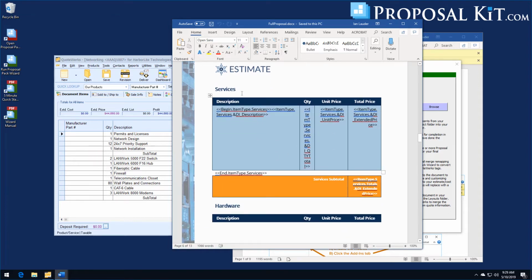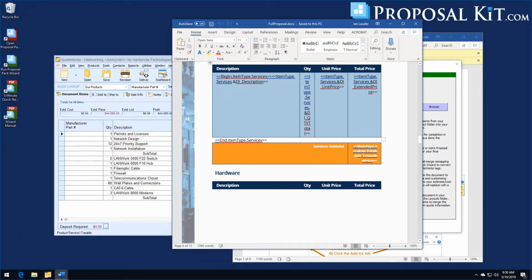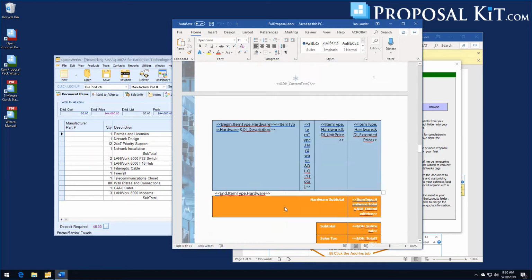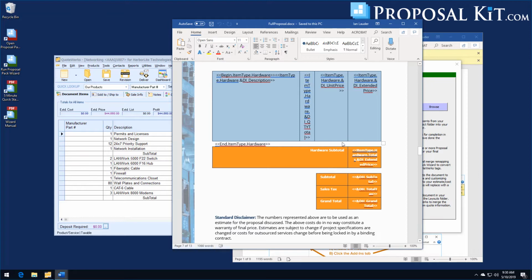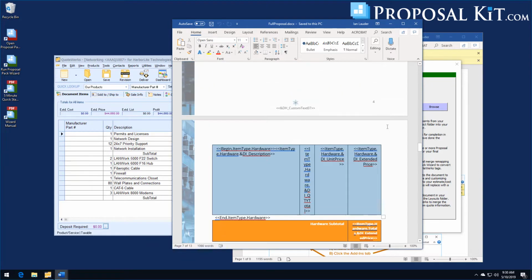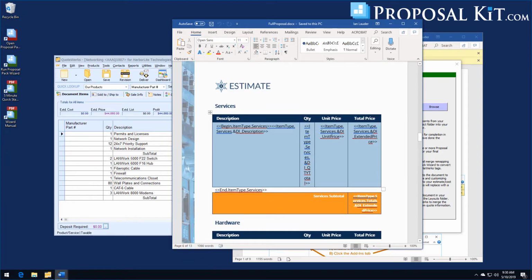So the line item types here, services and hardware, were pulled out of the QuoteWerks database while it created this custom table layout. And you'll see we're using QuoteWerks item types.services, item types.hardware. And you can customize these layout files that our wizard builds if you want to have different columns, or if you want to add in your photograph tag and so on.